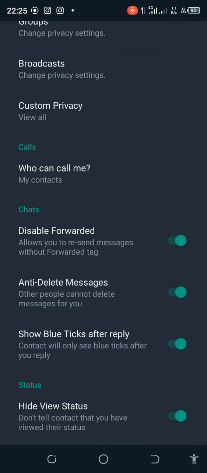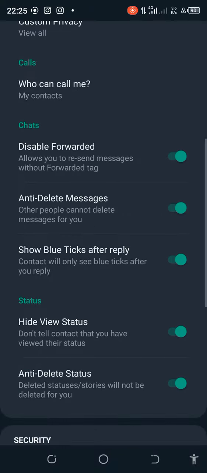This is the dreaded feature that people don't like. So when you have this on, when someone sends you a message, even if they delete it, you can still see it, no matter what. Disable forwarded, so you can resend messages and it won't show that little tag that you forwarded it from somewhere else. This is the option for when you show blue ticks after you reply to a message.